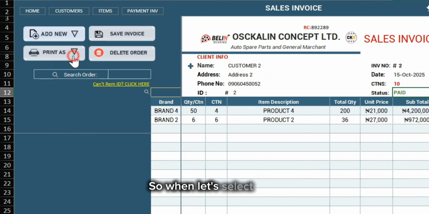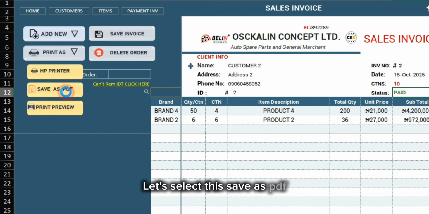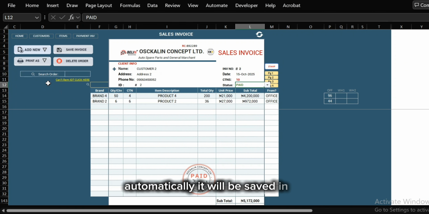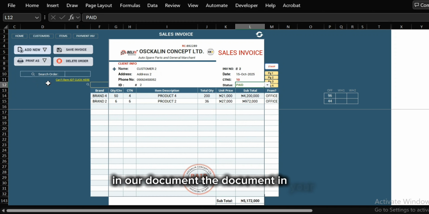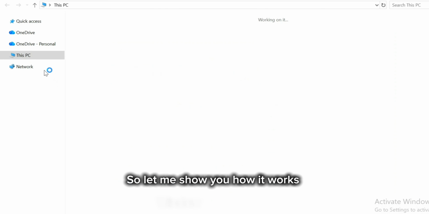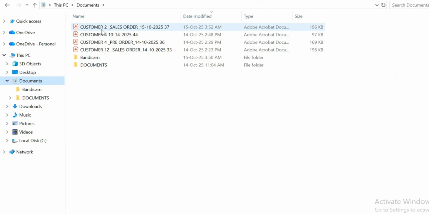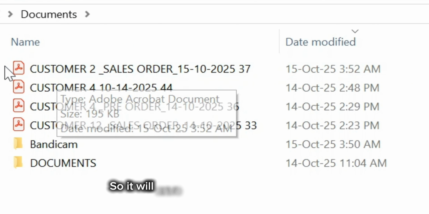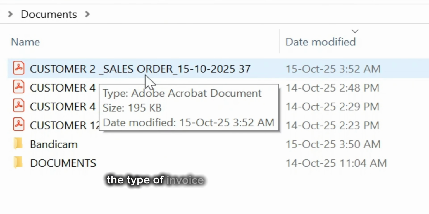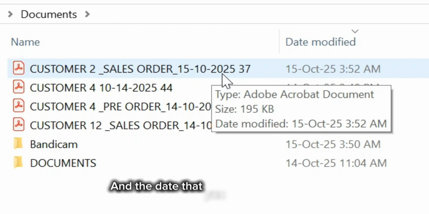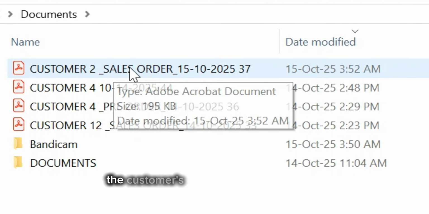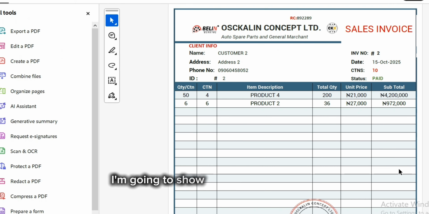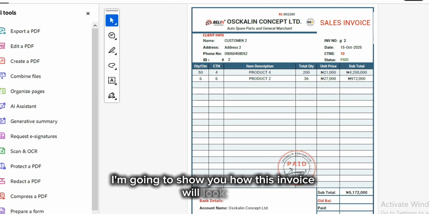So let's select this save as PDF. When we click save as PDF, automatically it will be saved in the documents in your system. So let me show you how it works. Windows E, documents. So this is the invoice that we just saved right now. It will save with the customer's name, the type of invoice that you write, and the date that you wrote the invoice. So the customer's name, type of invoice, and the date.